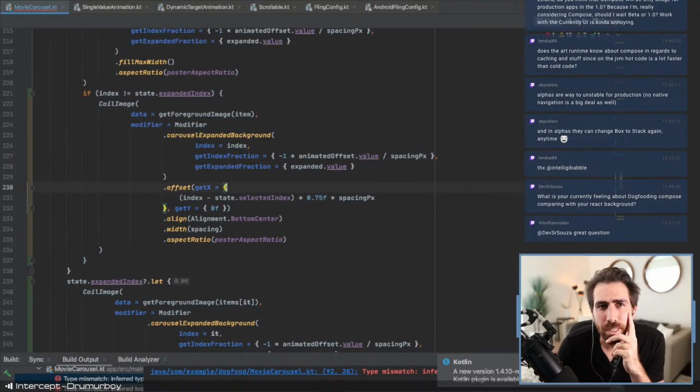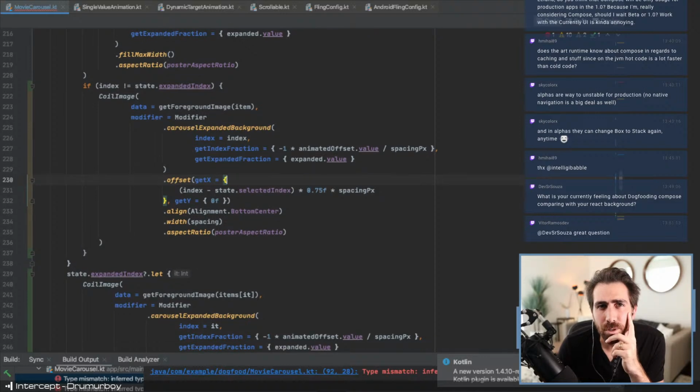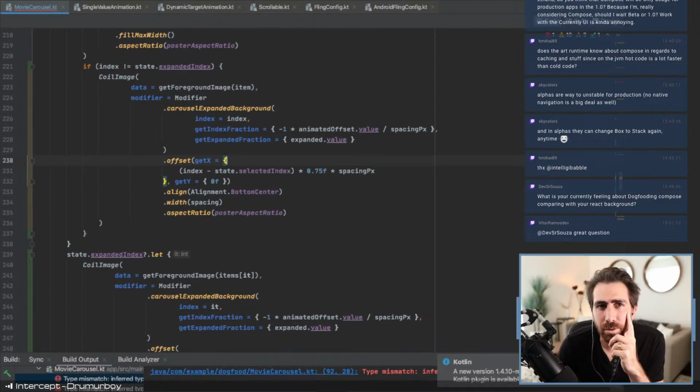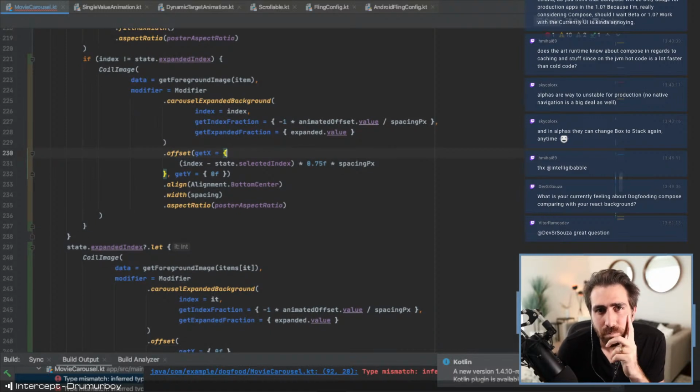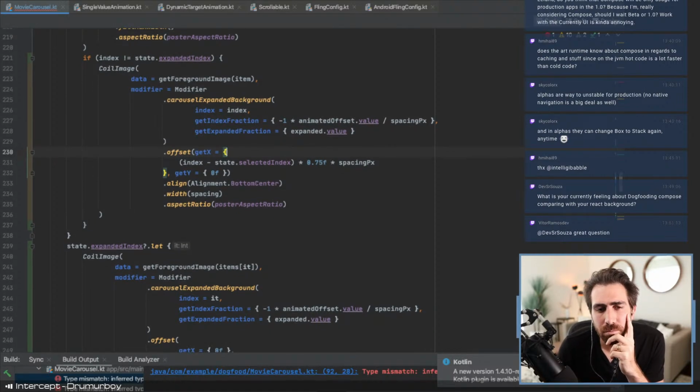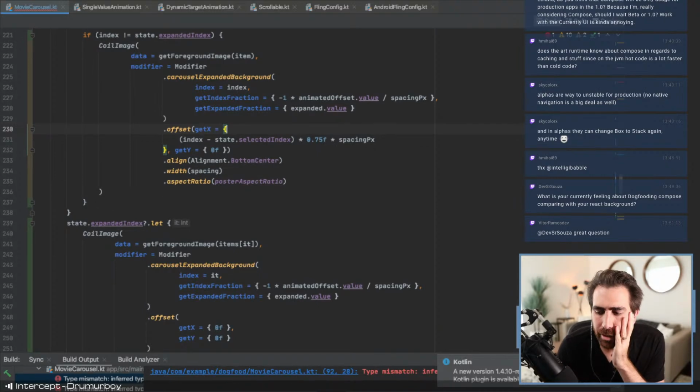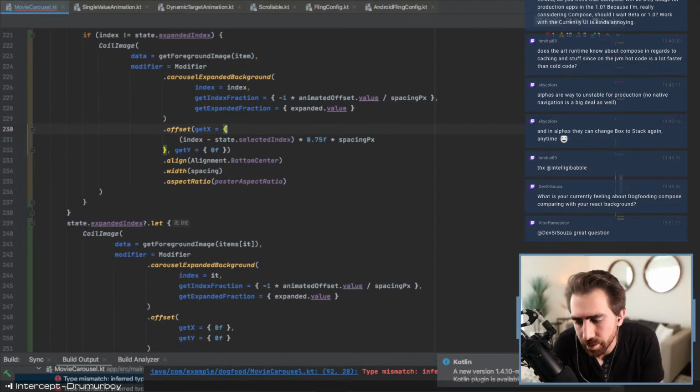So Dev Souza asks, what is your current feeling about dogfooding Compose compared with your React background? I guess I'm not sure I understand the question. So are you saying, do I think that Compose is better than React or something? Is that what you're asking?